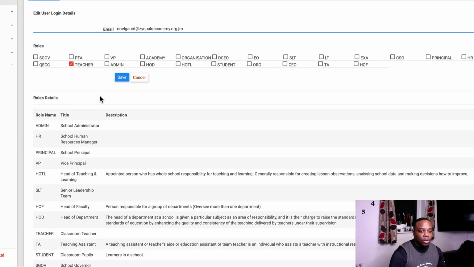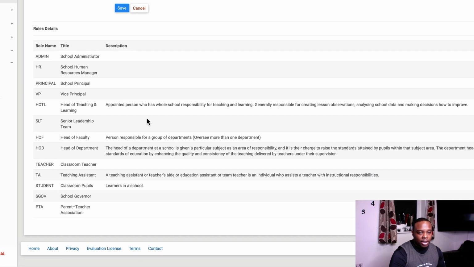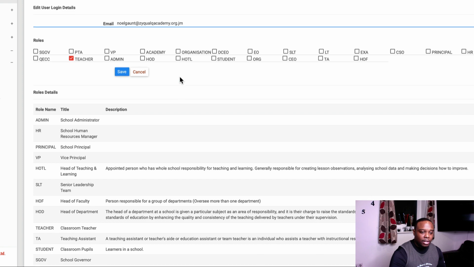Right. So up here is where you put the person's name or email and you tick their role. You can choose the role here. If you choose any one of the roles that are not listed here, it will not work because you do not have access to do that.